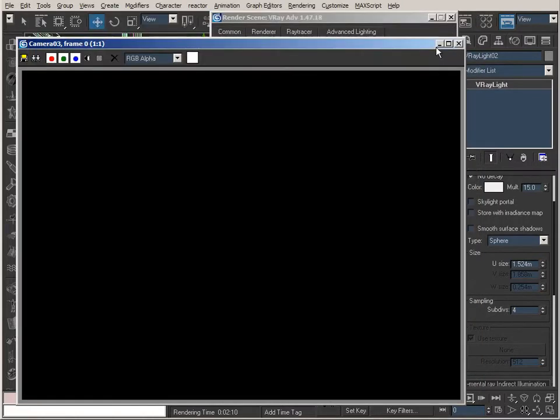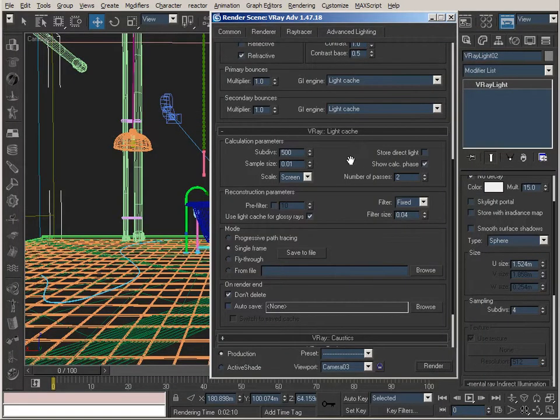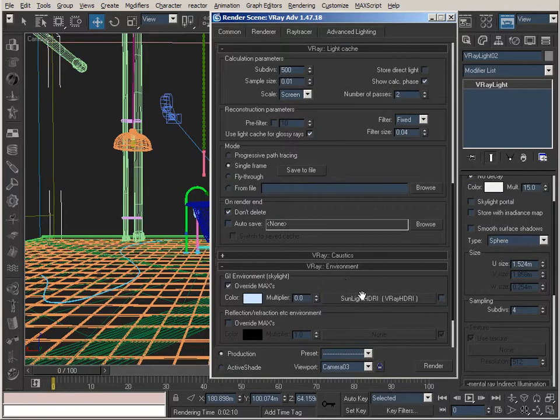Okay, so we also had our HDR on in this scene. I believe we did. No, I turned it off. Okay, good. That just gave us our light.